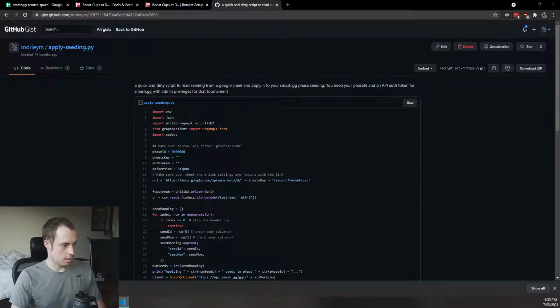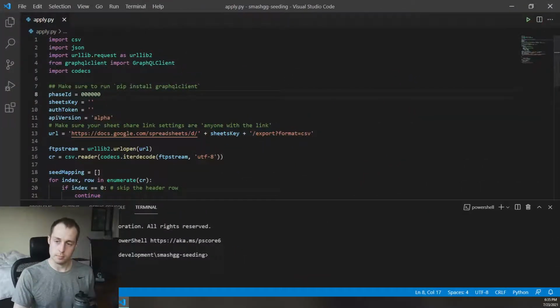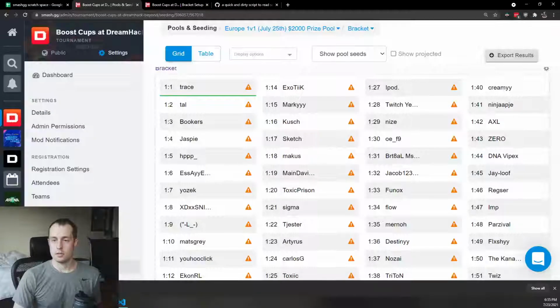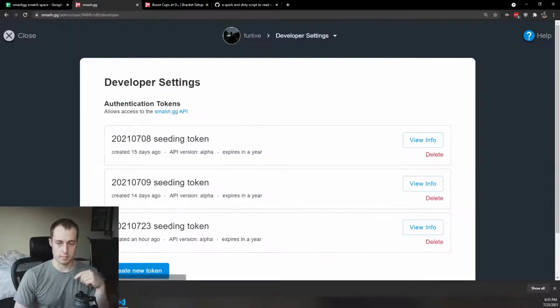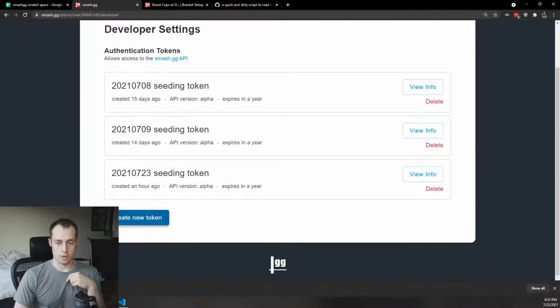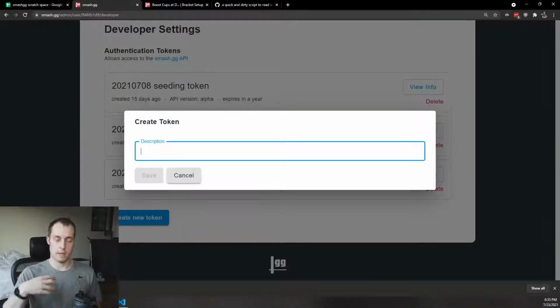And you are also going to need an API key for smashgg, and that's probably the easiest thing to do so far that we've talked about. All you got to do on smashgg, click your name in the bottom left, click on developer settings, and then create a new token. And again, this is going to have to be on an account that has admin permissions on the tournament. So if you are an admin on the tournament and you make a key, then it can be used to seed and do other various actions to get and change information.